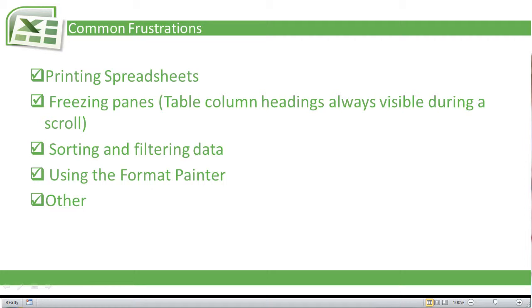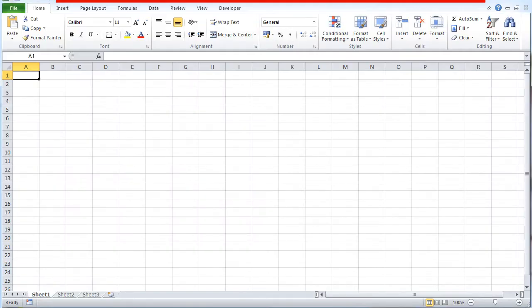In this video, I'm going to go over other common frustrations in Microsoft Excel, in particular using the fill handle. If you're unsure what the fill handle is in Microsoft Excel, if you click on any cell inside your spreadsheet, you'll notice that it puts a black border around that cell, and in the bottom right hand corner of that black border, you'll see a very small black little box. This is the fill handle.